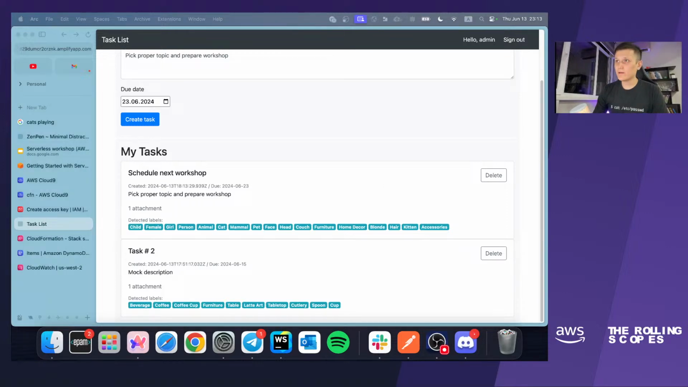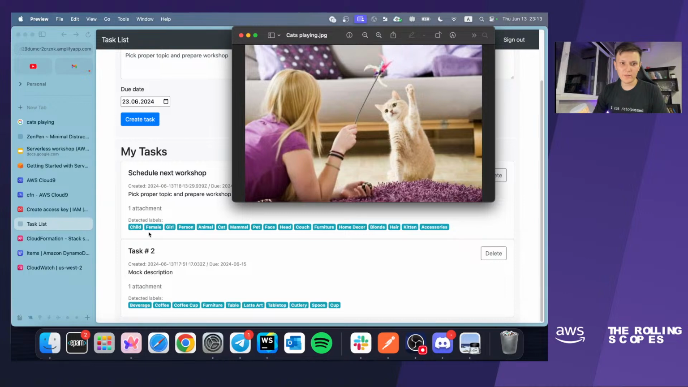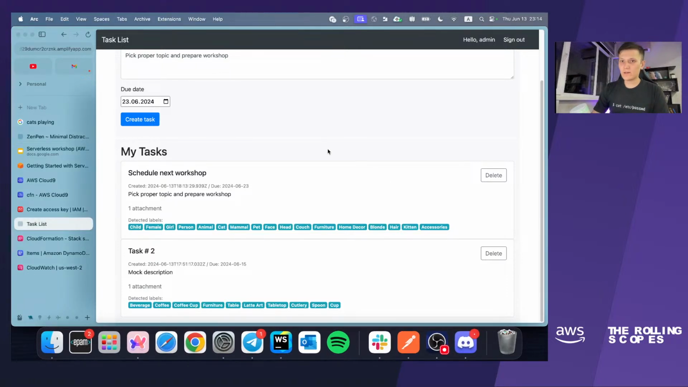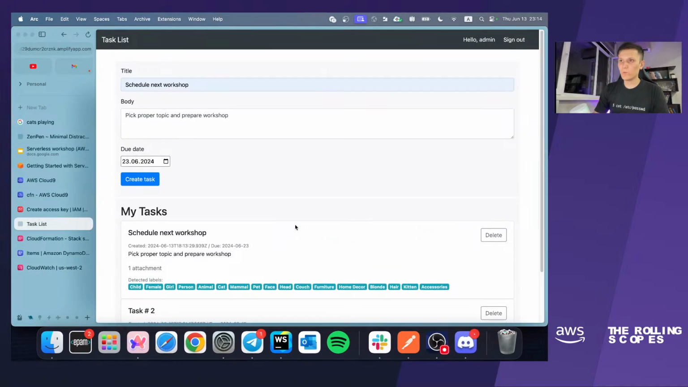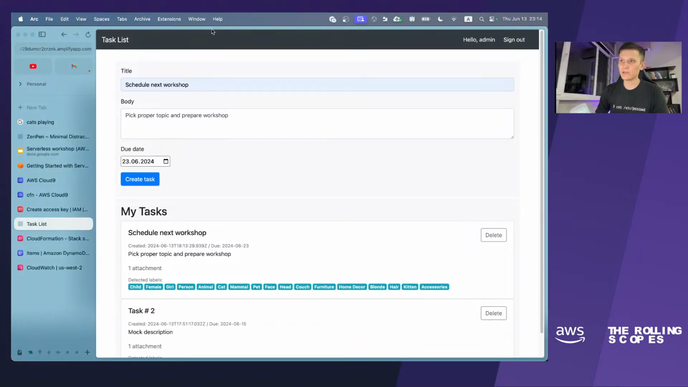Okay, it is the image and labels for the image. We have child. I'm not sure that it is a child, but she might be a child. Female, yeah, she is female. Girl, person, animal, cat, mammal, pet. I think that the labels are quite accurate. That's great. Our application works, and we even have some AI features in our application.